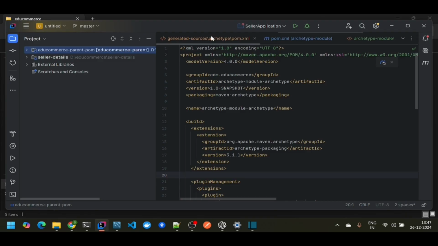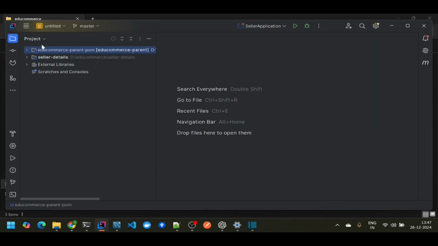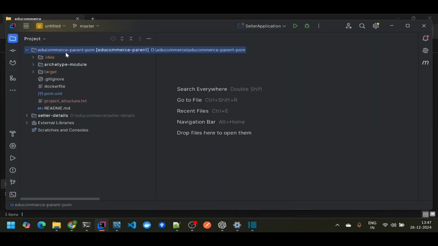So let me close everything for now. And now this is a parent-pom. So why have I chosen the parent-pom, this is the first point? Because parent-pom is something which can control the common place from where your dependency, your versioning, even your archetype, all of these things can be used as a parent structure or a root structure for the other dependent projects that you are going to build in the future.